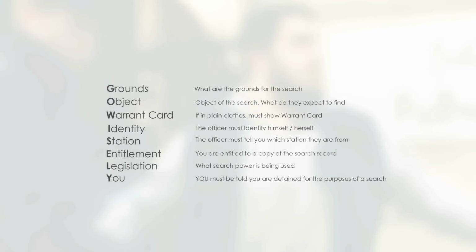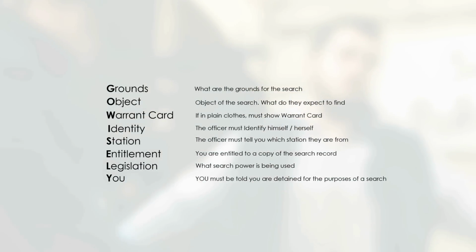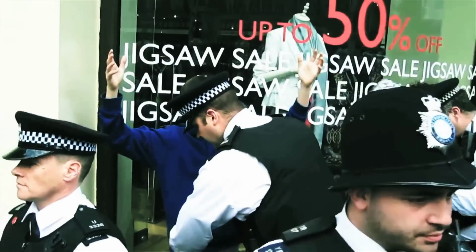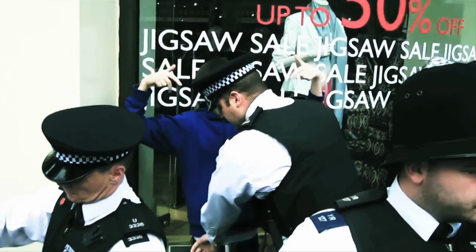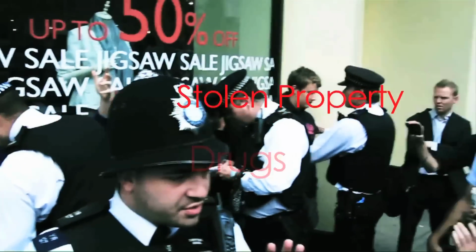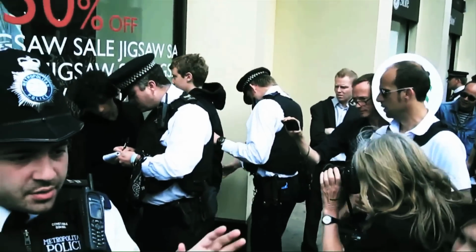Officers conducting a stop and search will work through a process called GOWISELY. If officers do not follow GOWISELY, they leave themselves open to an assault allegation and the search itself being unlawful. The police currently have over 20 stop and search powers. They are mainly for weapons, drugs, stolen property, or articles intended to damage property.